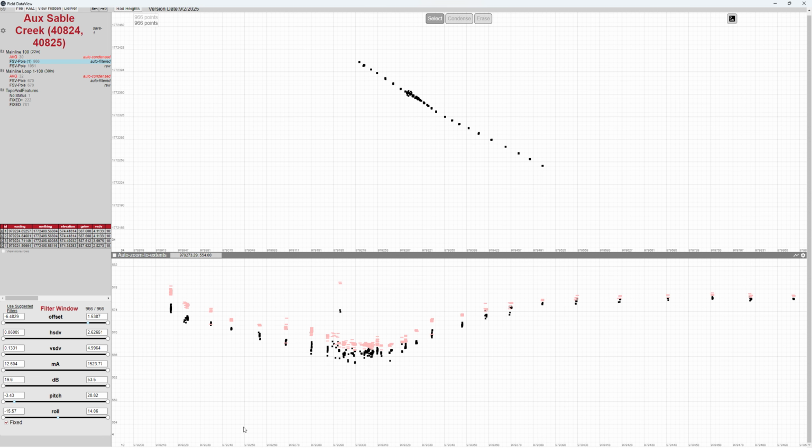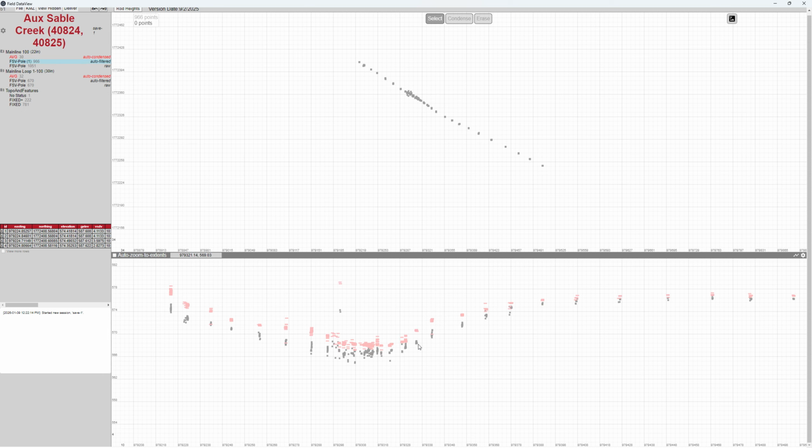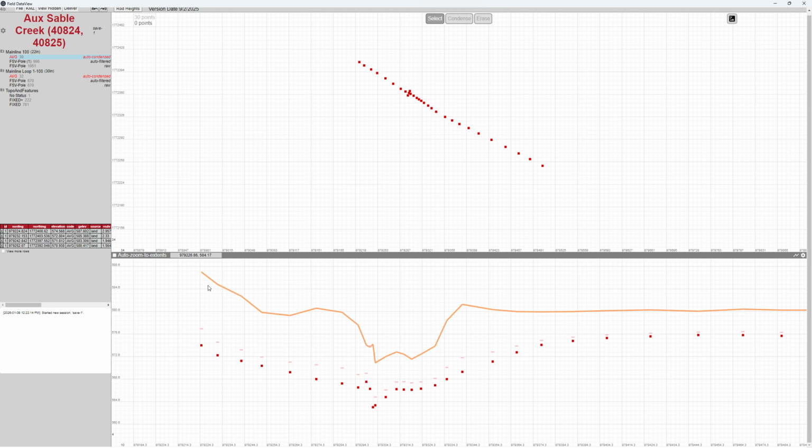And one really helpful thing that Field Dataview does for you is also provides this auto condensed file. So it's just going to take the auto filtered data and condense each one of these clusters into one average point, which allows you to see the visualization of the ground profile over the pipe.